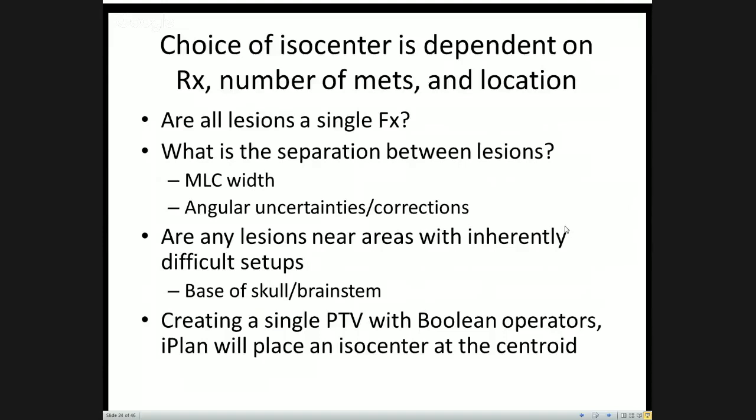We use Varian HD MLC for our SRS treatments, and that has the 2.5 millimeter thick leaves in the central 8 centimeters of the field, and as you go outside of that, it's 5 millimeter leaf width. So if you have a lesion that's a ways away from that isocenter, you might be treating with those thicker leaves. As well, the farther away that is from the isocenter, your angular uncertainties can have a higher impact on coverage, and you need to start considering if you can make those appropriate corrections with something like a 6-degree freedom couch.